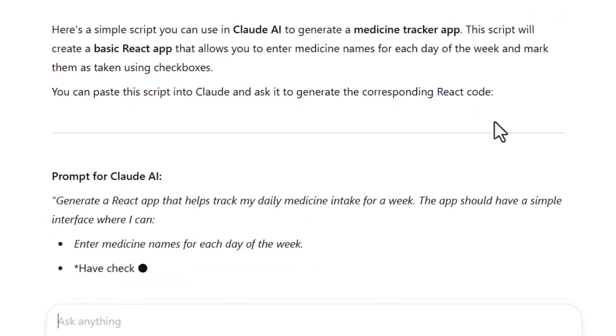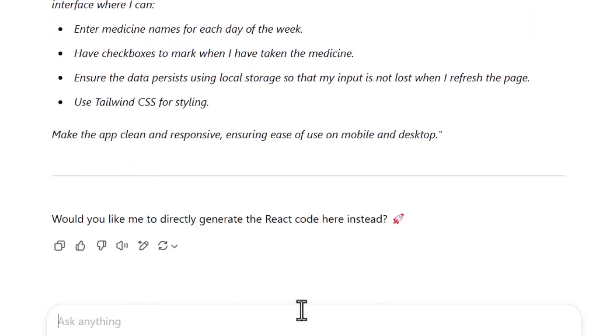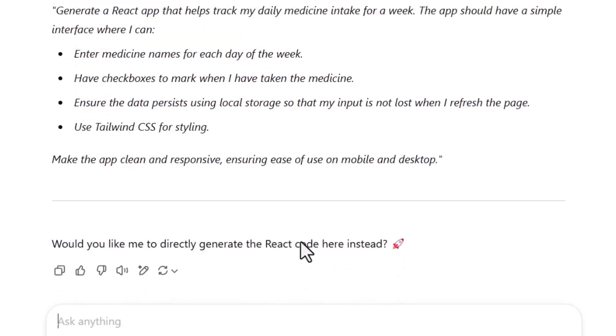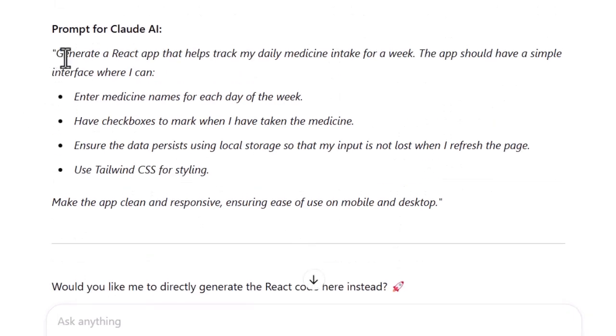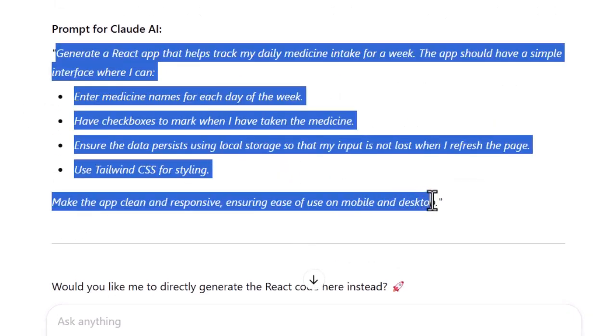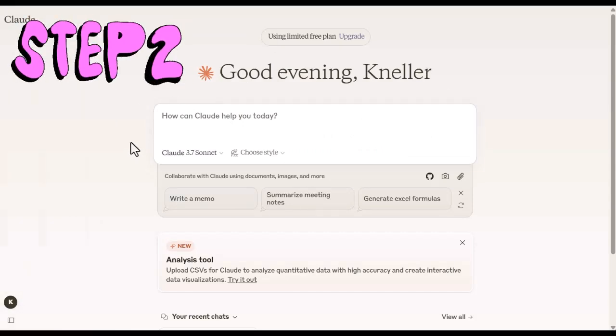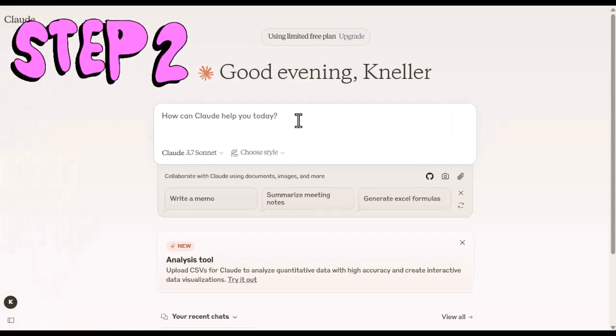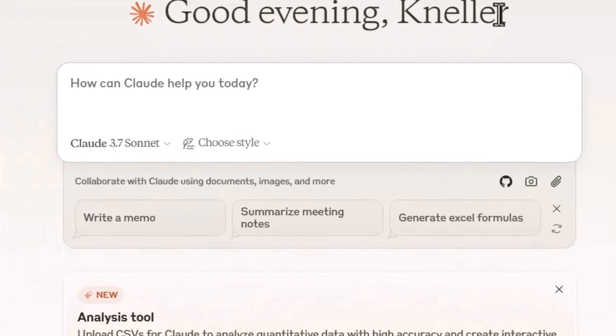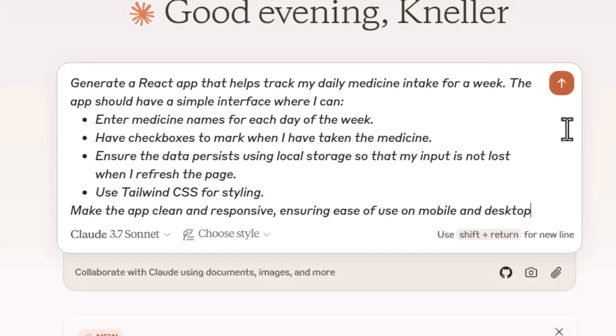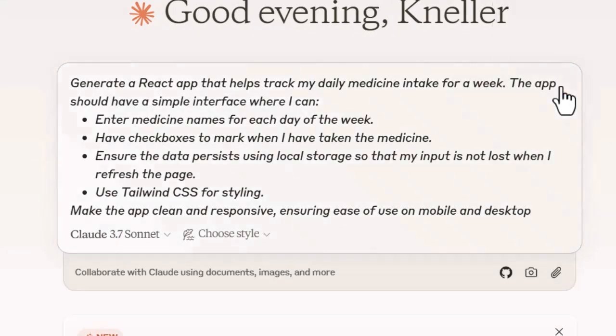Okay, so now it's giving me a prompt. I can ask it to generate React code also, or I can go to Claude.ai and actually get this done. So let me just copy this and see how it works in Claude. So I'll copy what it's telling me to do, and I'll go to something called Claude. Now, Claude, you'll see something like this. Once you log in, I'll leave the link down below. What you need to do is just put this in here, okay, and press the button there.